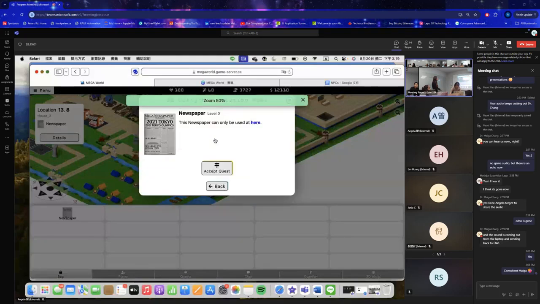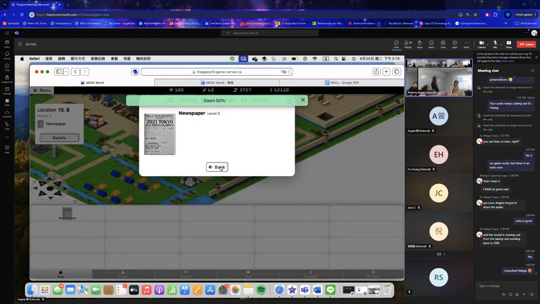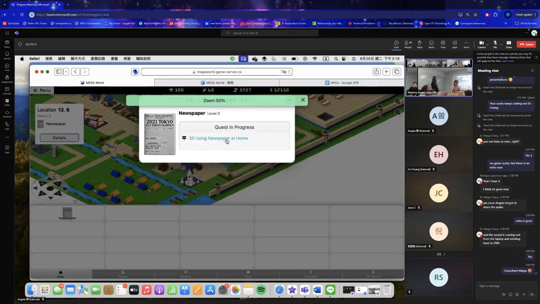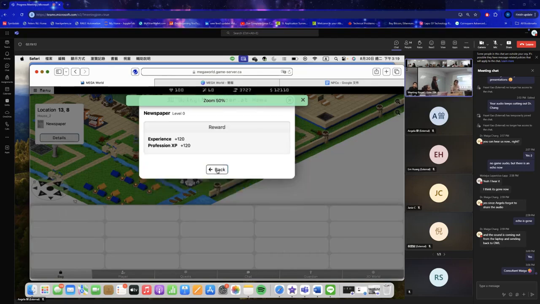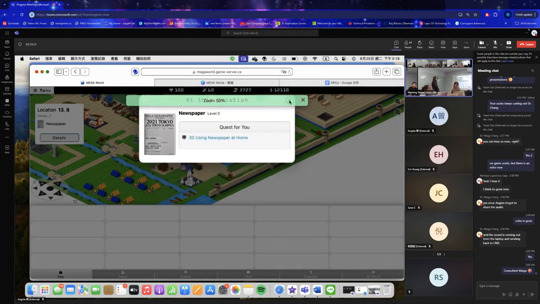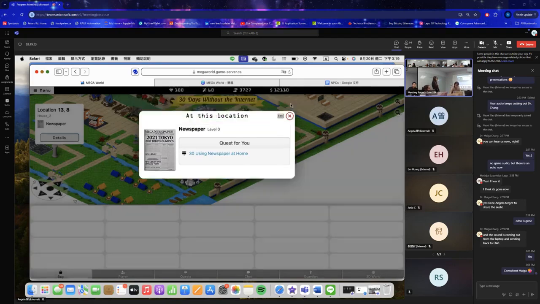Using the newspaper at home. So they say the newspaper can only be used here. And then you can see the newspaper is gone. Is that complete? Yes, gone, right? So I got the experience and profession. That means the player has already read the newspaper. And then I just use the map for demonstration.